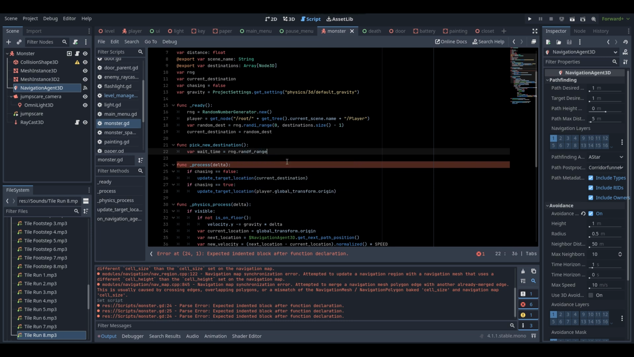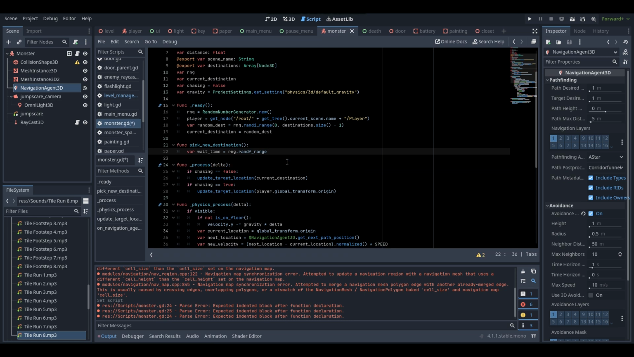rng.randf_range. So we're going to be picking between a random range of floats. Floats are basically numbers with decimal points, like let's say, for example, 1.1, 1.2, 1.3, you get it. And then we're going to go parentheses. And then you can enter in any value you want for the minimum wait time or the maximum wait time, because this is just going to be picking between a random range of floats. So for me, it's going to be between 3 seconds and, what should be my maximum wait time? I'll do 10 seconds as an example, because it will be based in seconds.